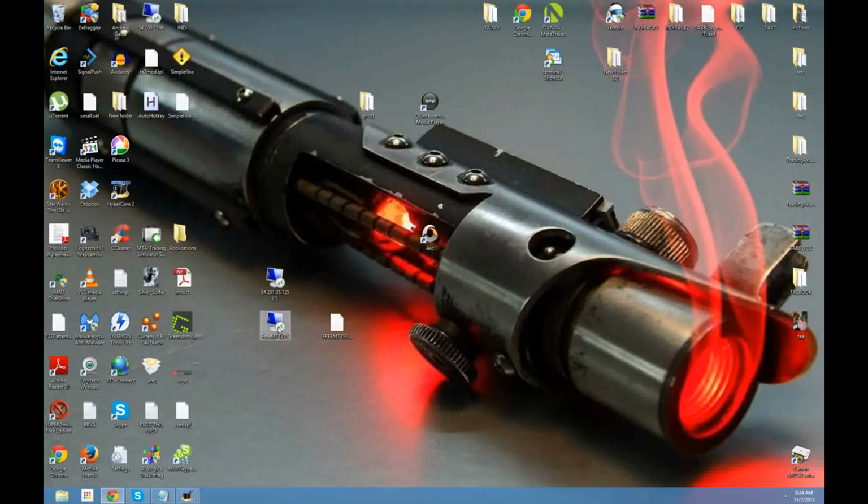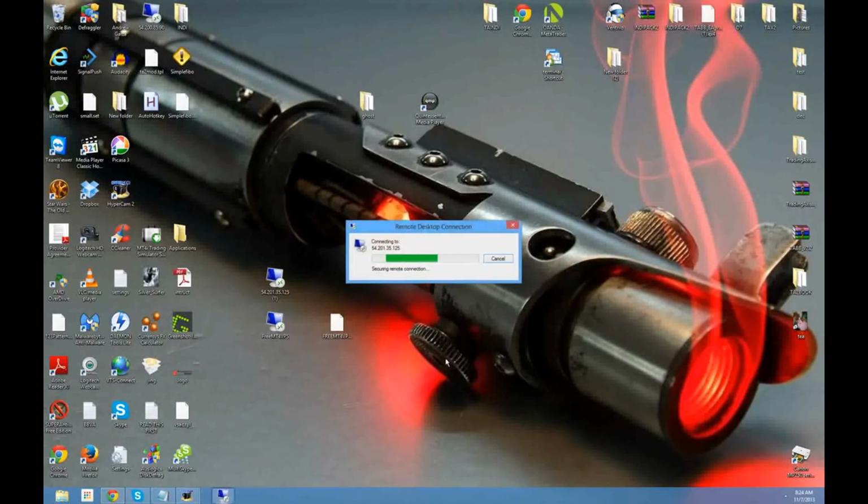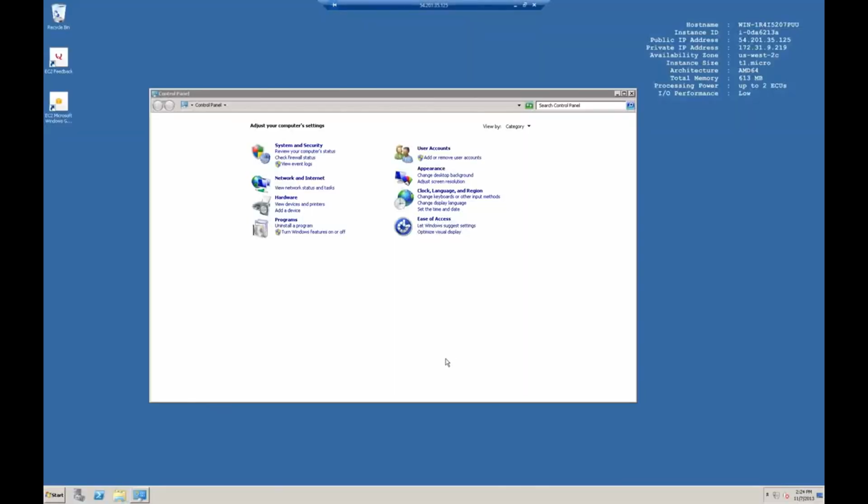So let's confirm that. I told it to save the password. We log back in, there's our control panel still open. Pretty simple. And again, like I said, this is a free one, gives you a taste of setting up a VPS and using one.